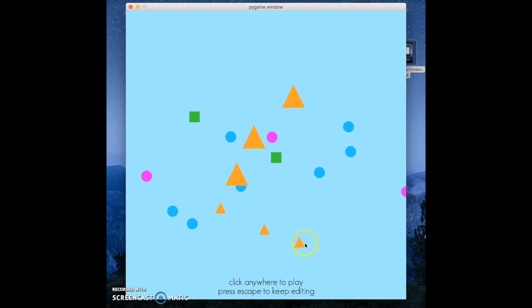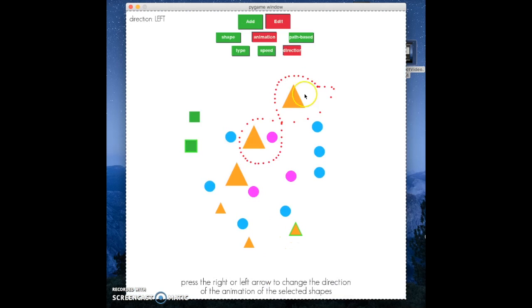So as you can see, this orange triangle was moving really fast and it was bouncing, but this one wasn't really moving. So let's see if maybe that was probably just because we didn't set the animation type. So we go back to type, we go to wrap, and let's have this one go also to the left, which it's already set at. Perfect.